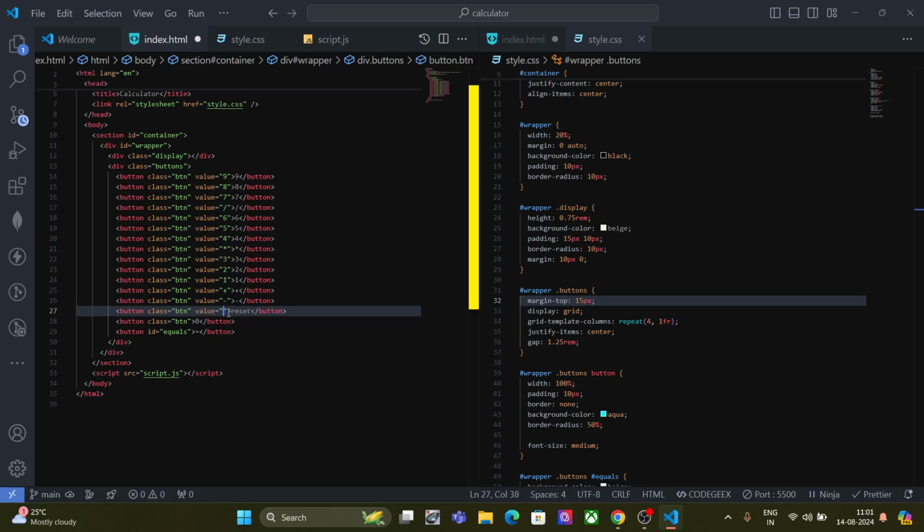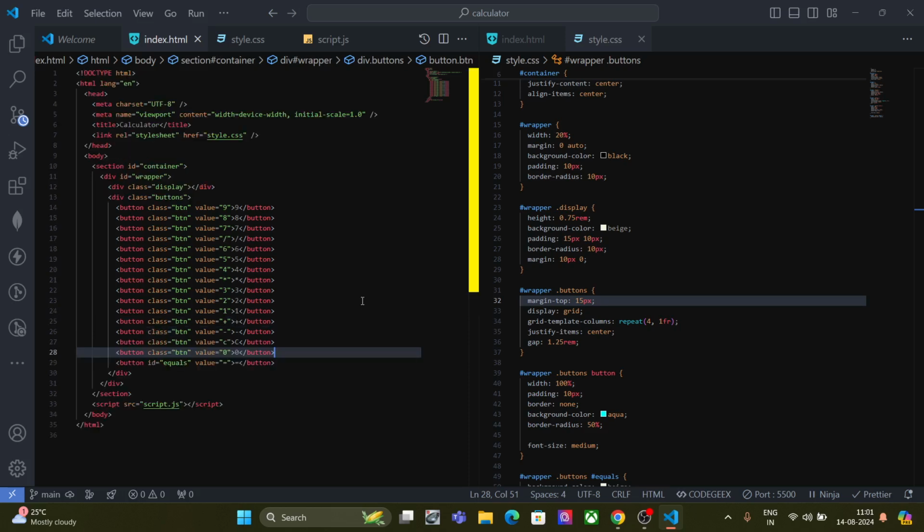Let's keep it reset. Sorry, let's make it simpler. Its function will be to reset our display. Okay, this one is going to have value 0. Okay, based on this we can actually target display.